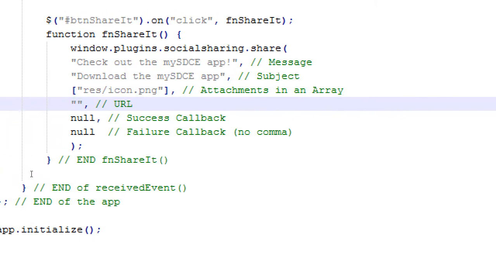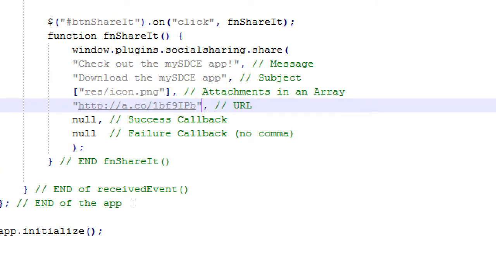So here in quotes, I'm going to put that, and the capitalization does matter. That's BF, lowercase 9i, uppercase PB. You can put any link there. You can put a link to, you know, google.com. Doesn't matter. But if you want to test it fully in action, that is a link to a real app in the App Store.